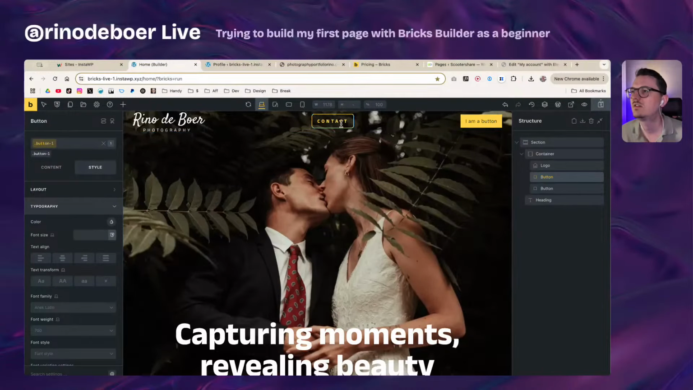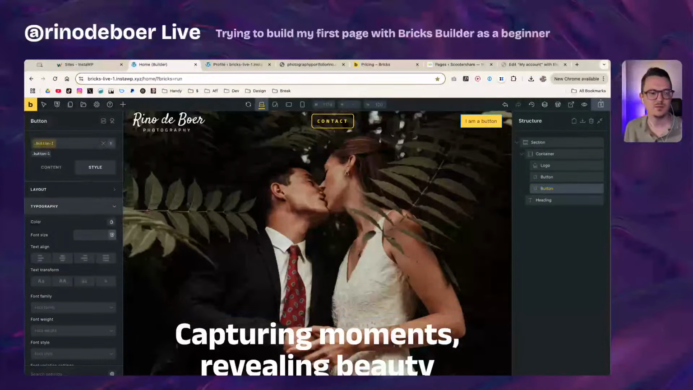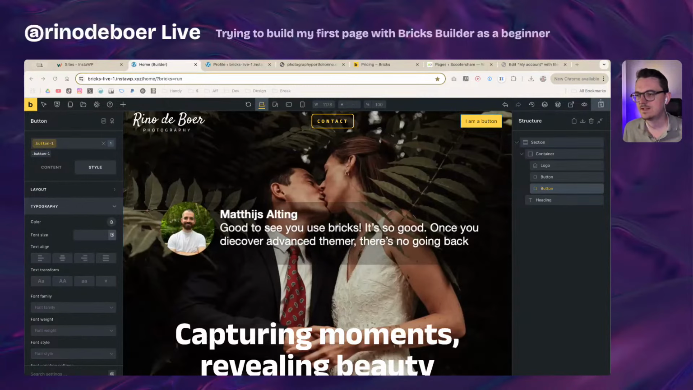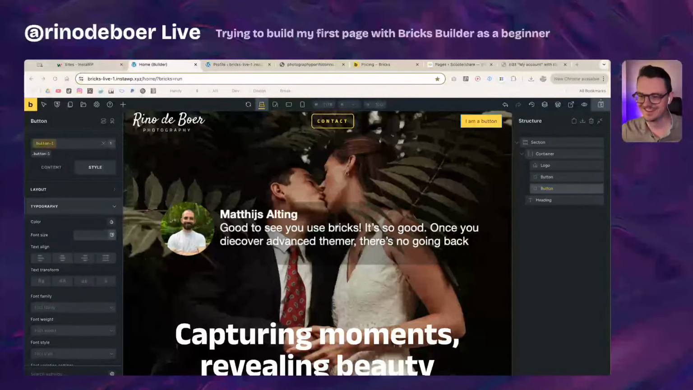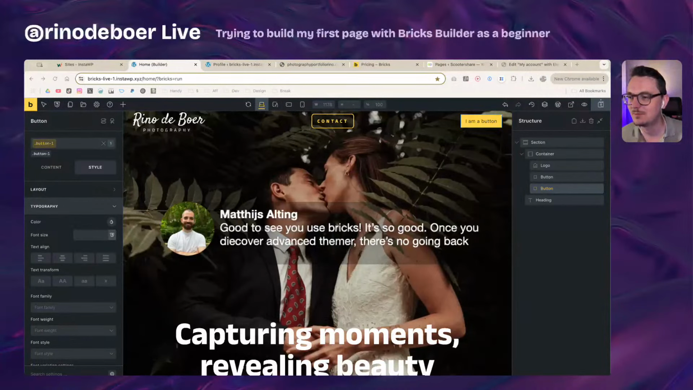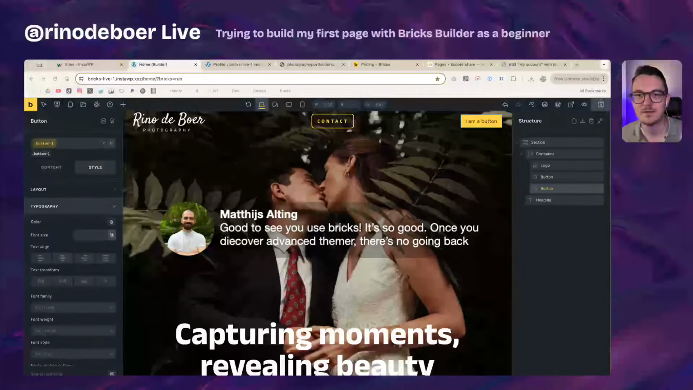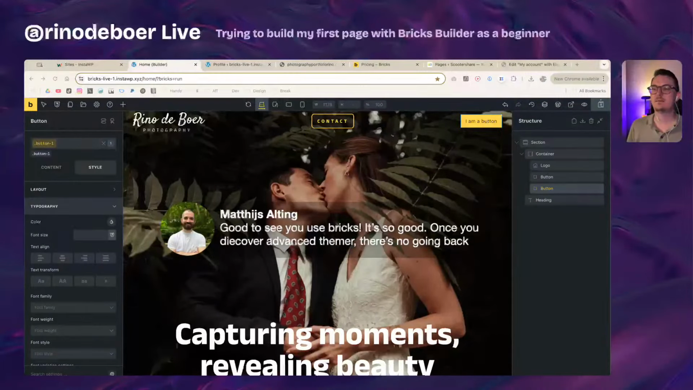That's weird. I did put it on the style. And now this button, it doesn't have to, okay. That's weird. Matthijs says, good to see you using Bricks. It's so good. Once you discover advanced Figma, there's no going back. I've heard people talk about advanced Figma, but also people complaining that it slows down the builder. What is your experience, Matthijs? Yeah, maybe I should just set it up in the theme styles.